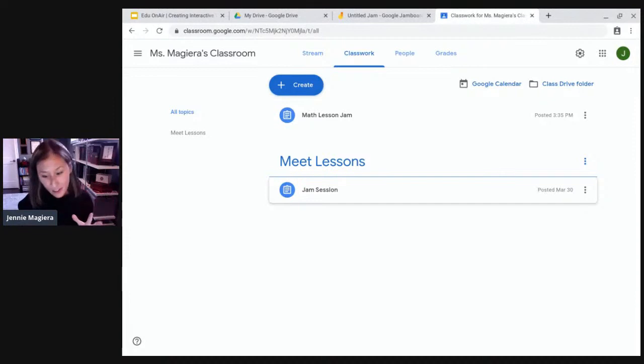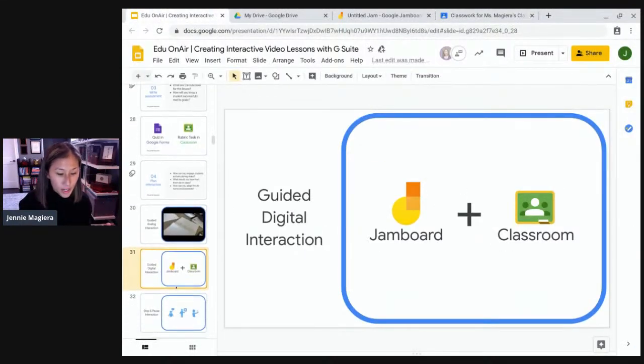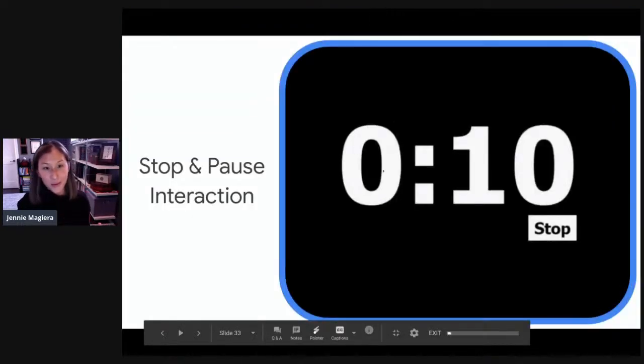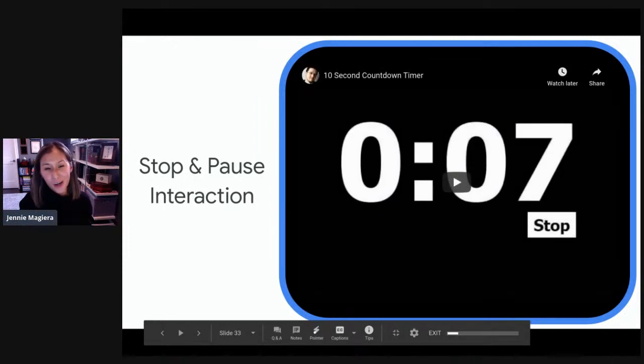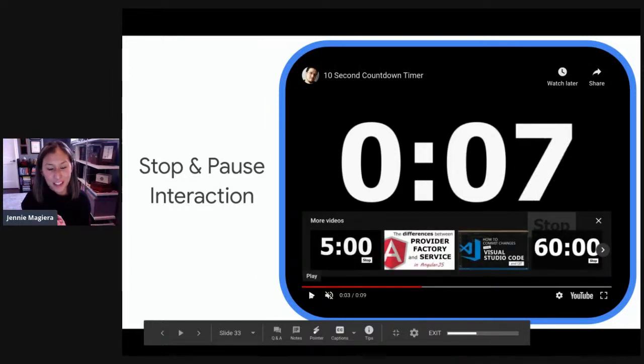Then I can literally have a timer on the screen where I can have the students pause, and I can say to the students, all right, here's the timer. Did you come back? And put in a countdown timer that I can find from YouTube. All I did here was type in YouTube 10-second timer, found one, dropped it into my slide deck right here.